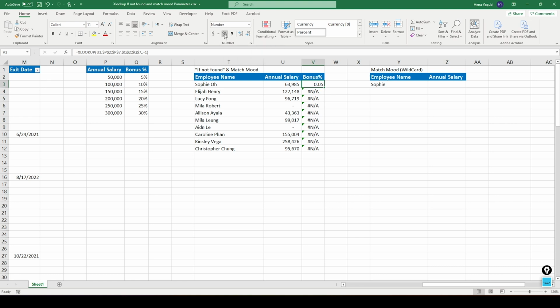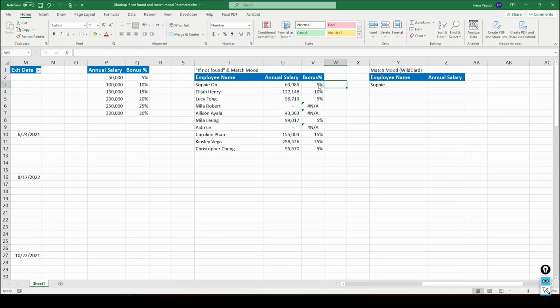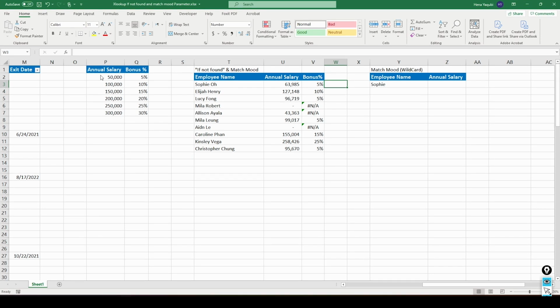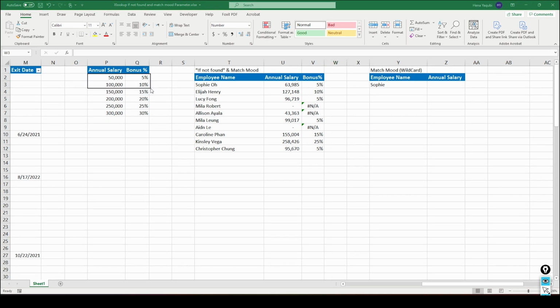Here we can choose the percentage. Then double click on this fill handle. Here you can see that we got 5% for 63,985. That's because in this range, if we see, we have 50,000 and 100,000. And bonus for these two salaries are 5% and 10%.